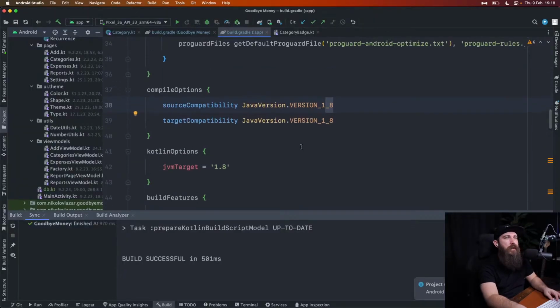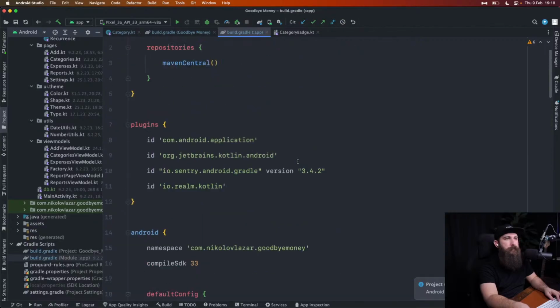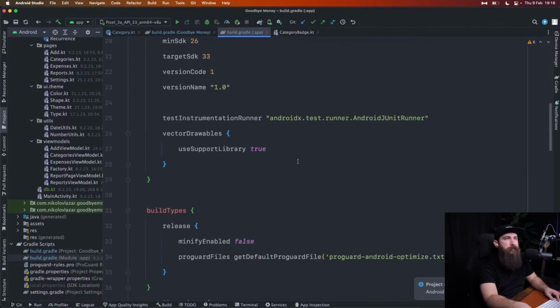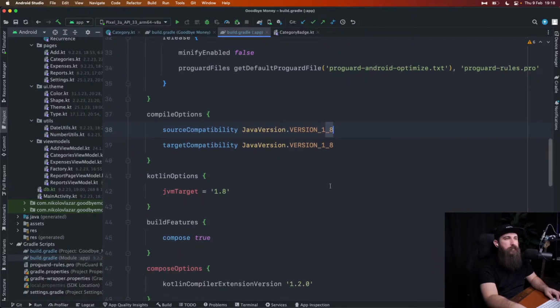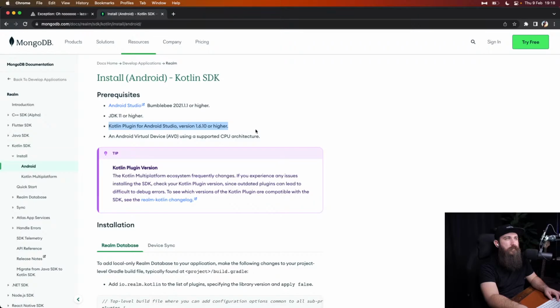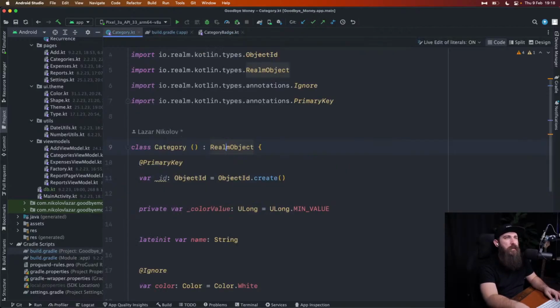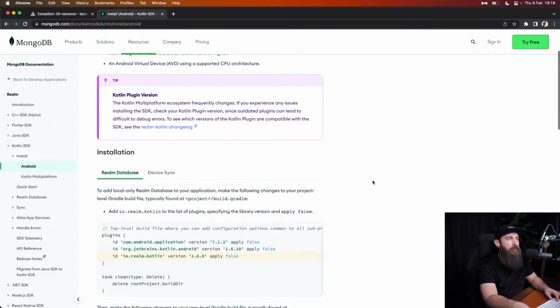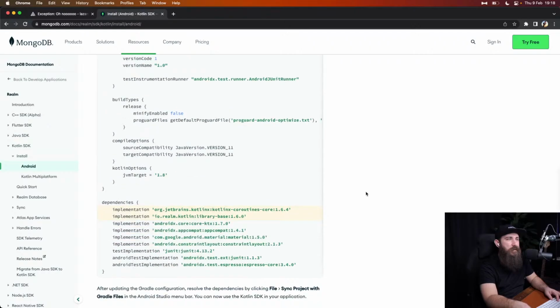JDK 11 or higher. Kotlin plugin for Android 1.6.10. We got the 1.7.0, so we should be good. Yeah, try turning it off and on again. I really wish that would work.